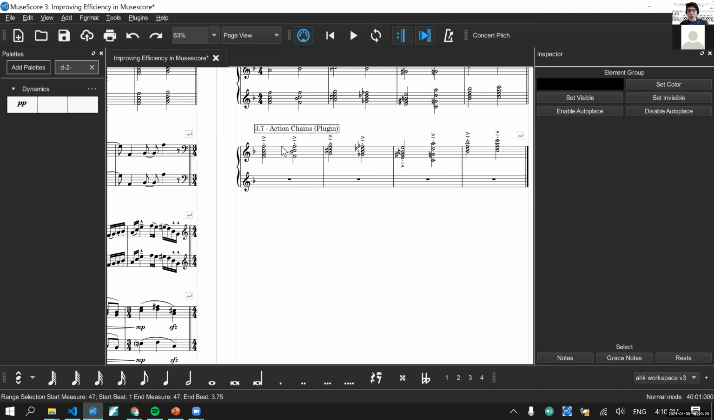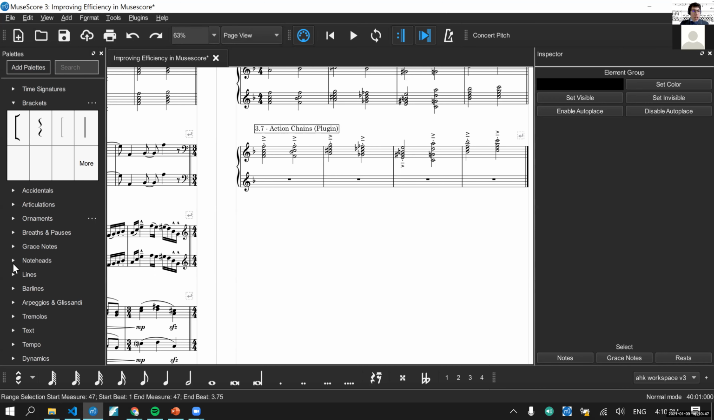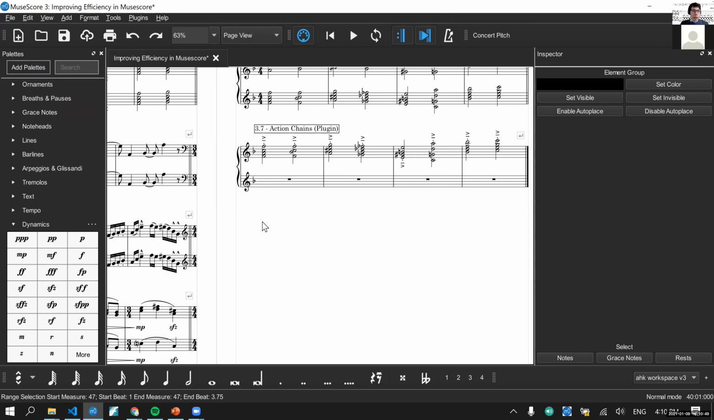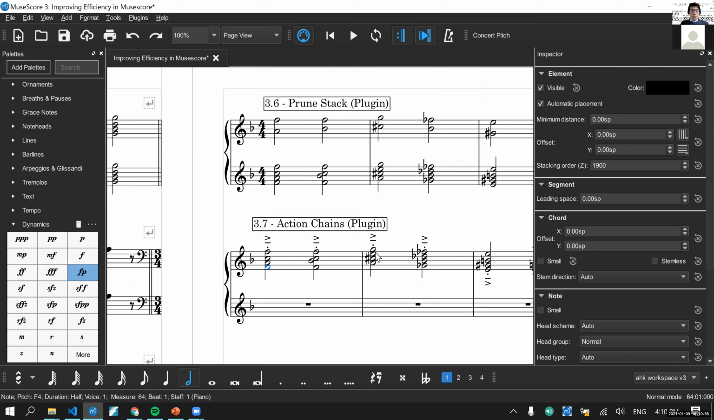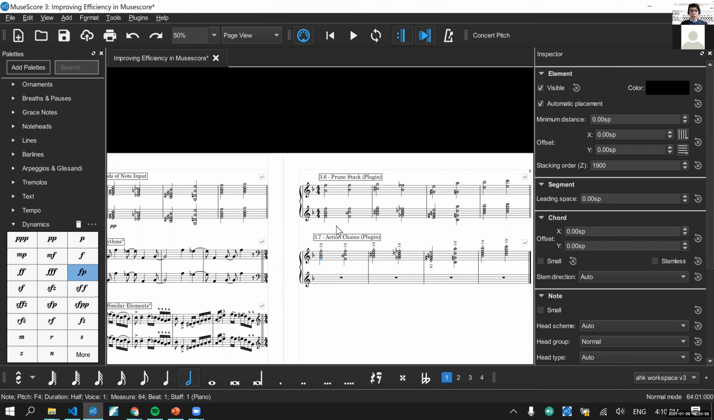So let me just talk briefly about when you would want to use a macro. You want to use a macro if you're doing a task over and over and over again, and it takes up a lot of your time. So, for example, going to dynamics and having to manually click on them takes time, and I want this to be a lot faster, so I can just type in the dynamic I want and add it.